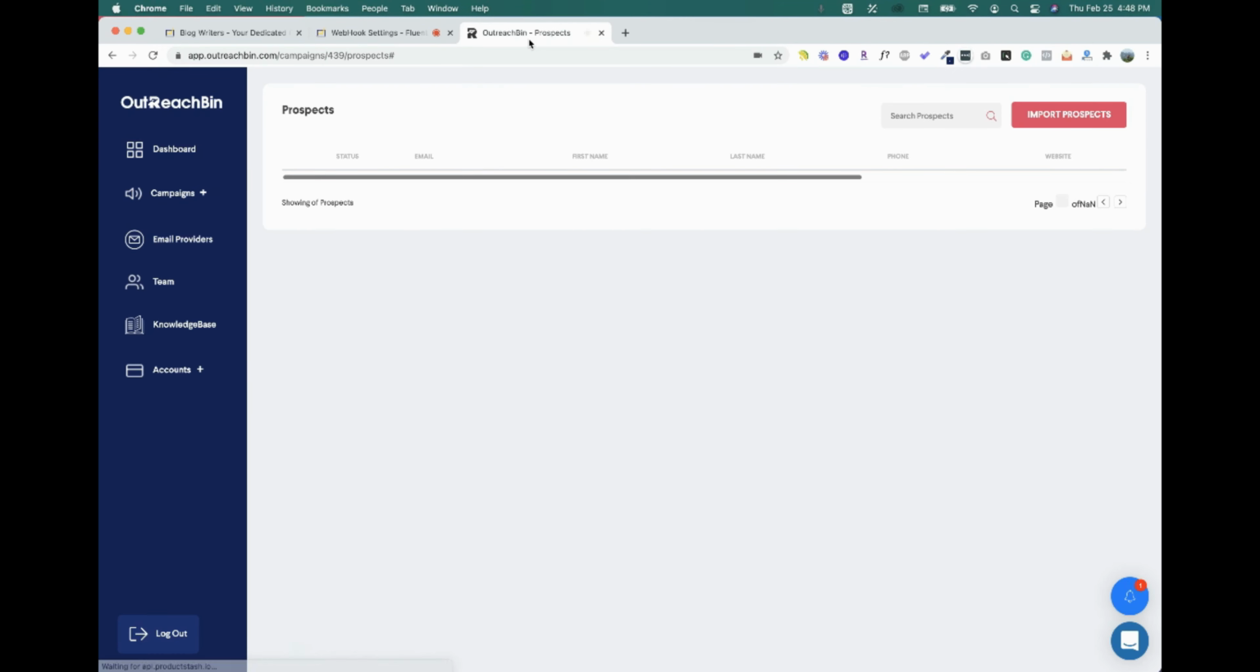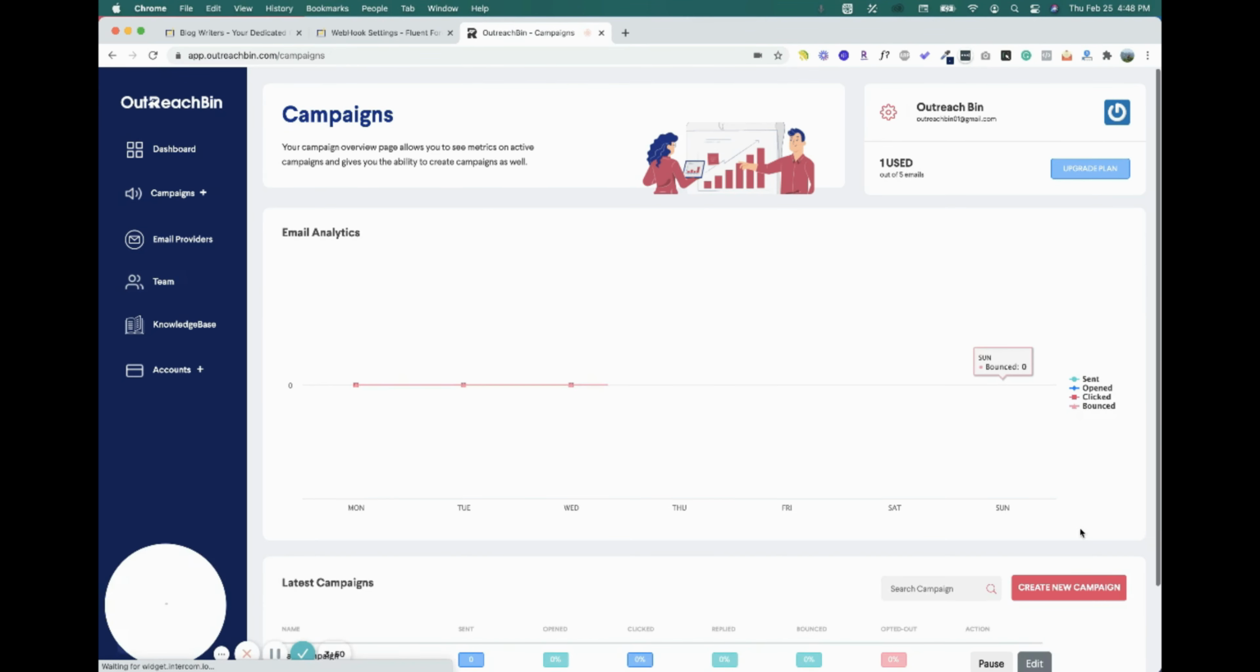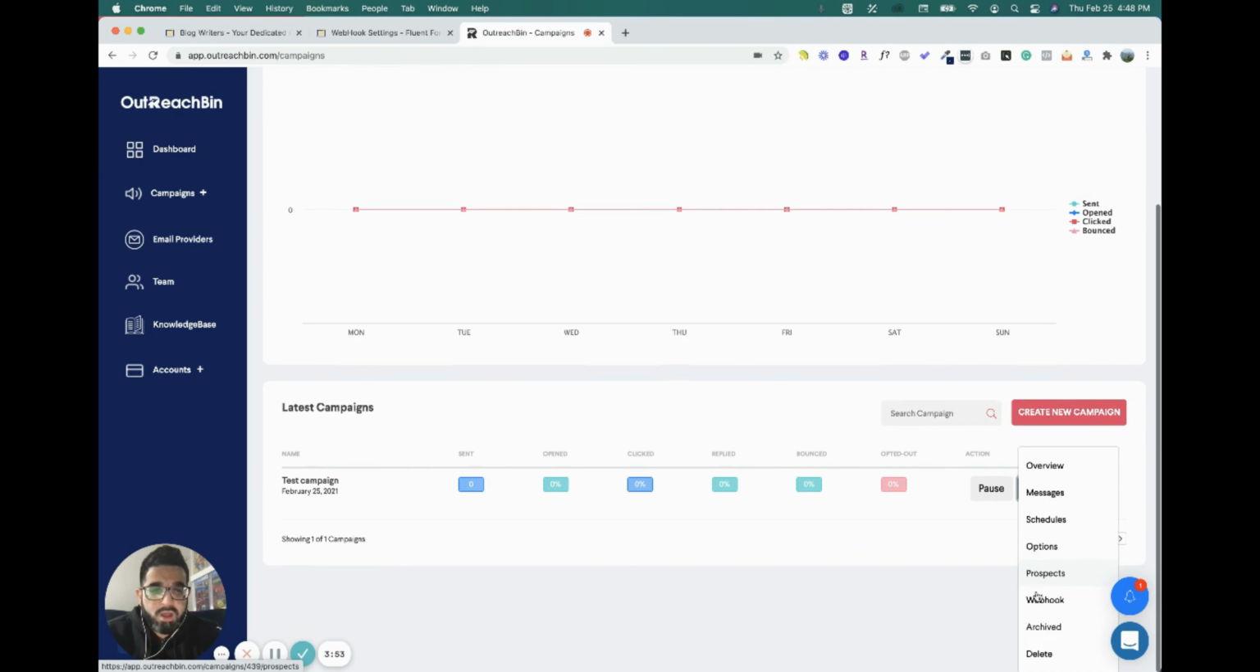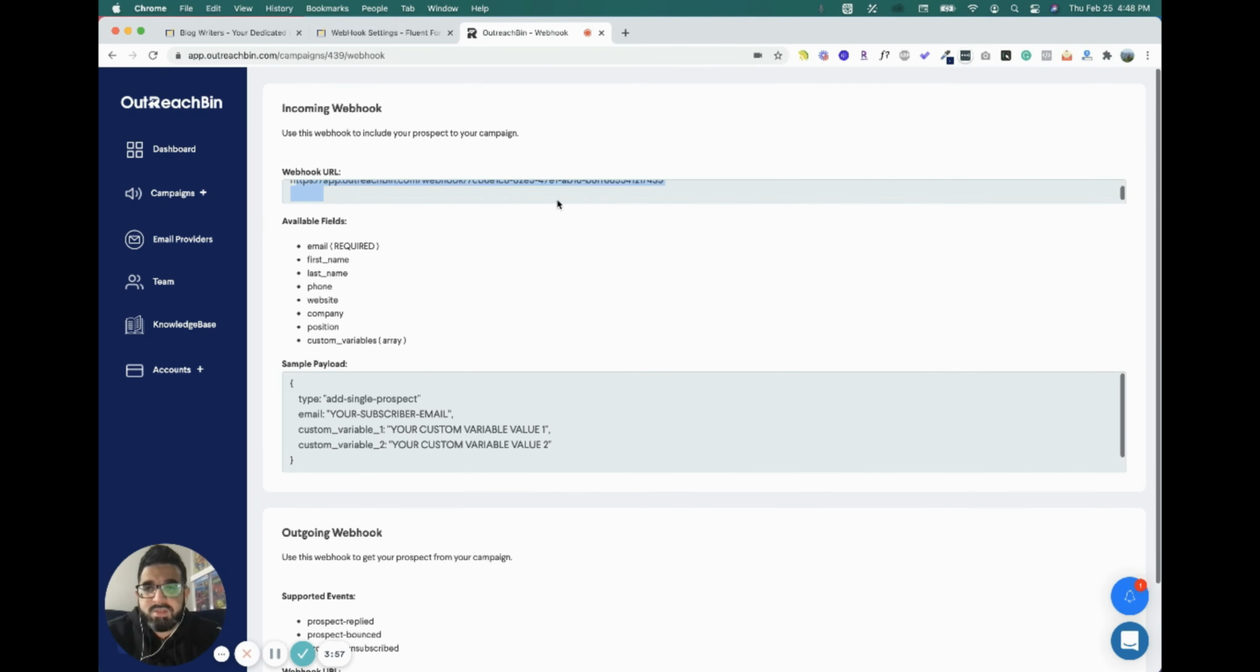To get your campaign's request URL, you head over to OutreachBin, campaigns, click on the campaign that you want, and click on webhook. Now you'll notice we have the incoming webhook URL. We also have an outgoing webhook URL. We'll make a video on that later. But for now, an incoming webhook URL takes in the email, which is required, as well as a list of variables and custom variables. So I'm going to copy this webhook URL.